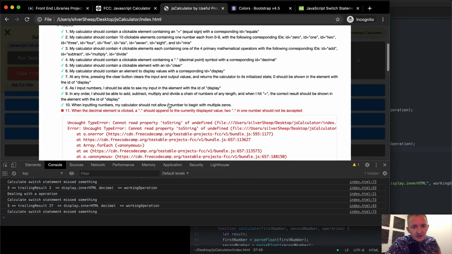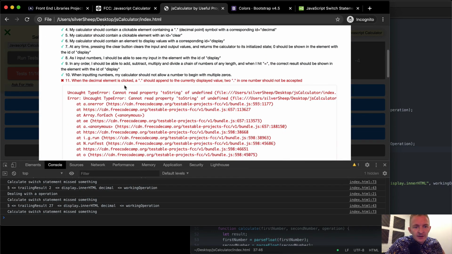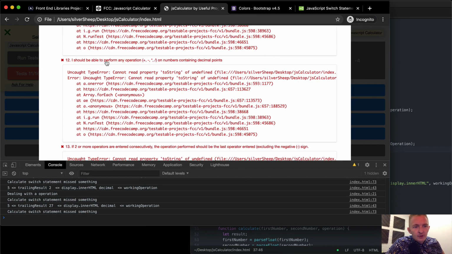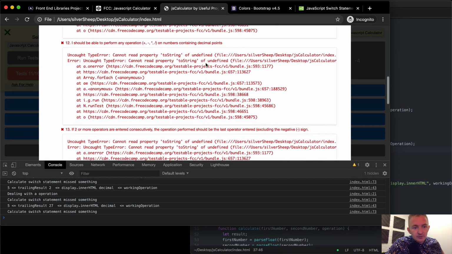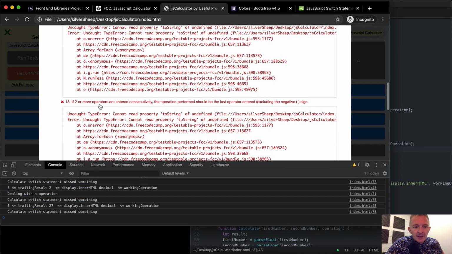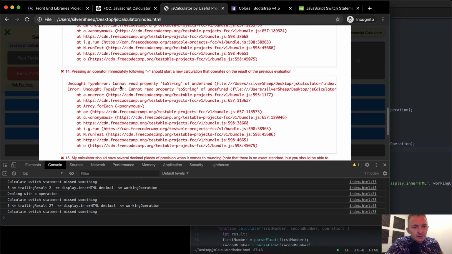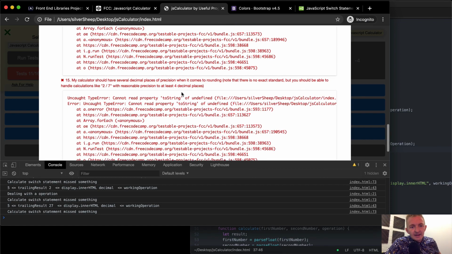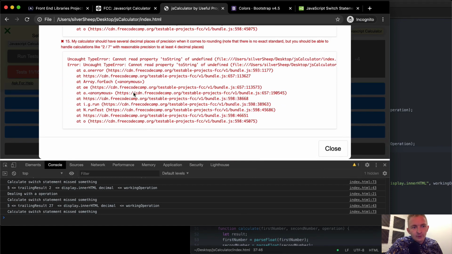That means we're past this next one. So now we want to deal with decimals. You want to be able to perform any operations. For some reason, we're failing that with the decimals, so we might be able to fix that. And if 2 or more operators are entered consecutively, the operation performed should be the last one, excluding the negative sign. So there's another one: pressing an operator immediately following equals should start a new calculation that operates on the result of the previous evaluation. And we should be able to deal with decimals out to 4 places.